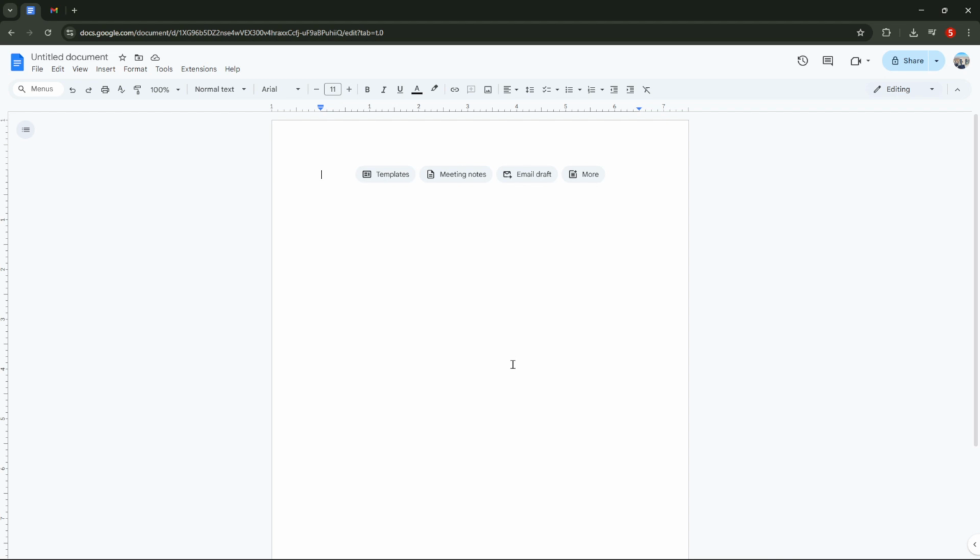Start by opening Google Docs in your web browser. Using Docs is a simple way to design a table that will look consistent when you paste it into Gmail. Create a new blank document so you have a clean workspace.